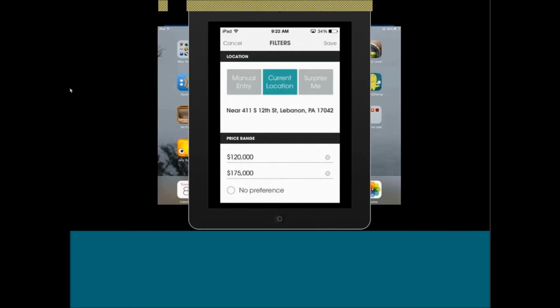We can add a manual address. So if you've got some particular property, maybe your home address or the ideal location, you know, I'd like to be within 5 minutes of my work location, you can put that in as a manual entry. You can use your current location. Or if we just say surprise me, it's going to pick properties here, there, and everywhere. Like it says here, we picked 3 cities for you.